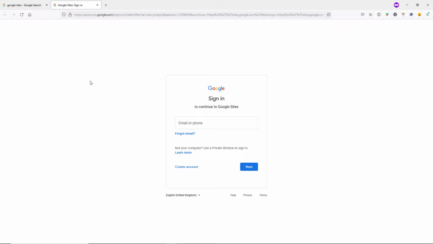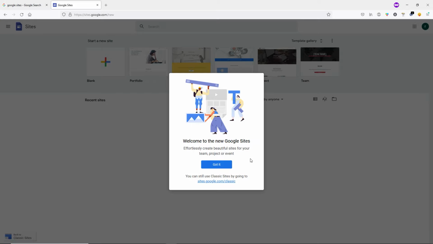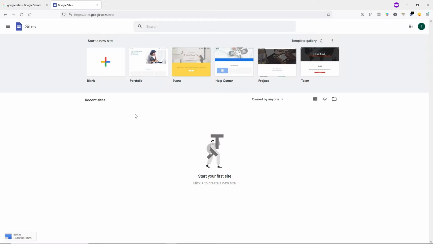So guys, here you have to log in with your Google account. If you don't have a Google account, you can create a new one by clicking on create a new account. That is pretty straightforward. Anyone can create an account by simply filling out a sign up form. Since I already have a Google account, I'm going to log in. And you will land on this website. Let's go ahead, click on got it. So now we can start building a website with Google Sites.